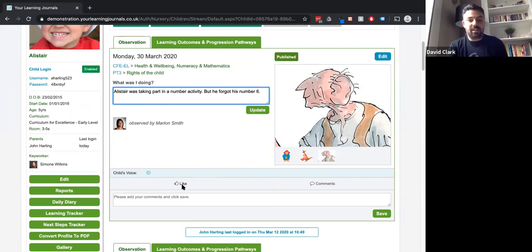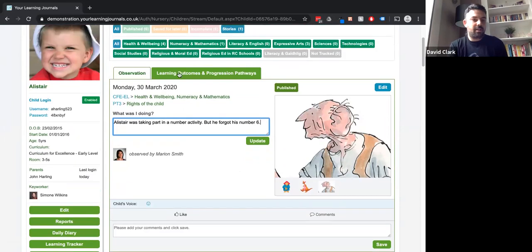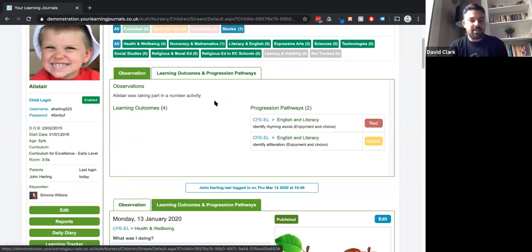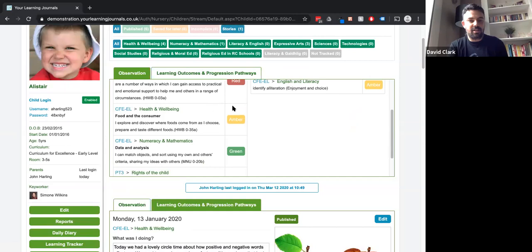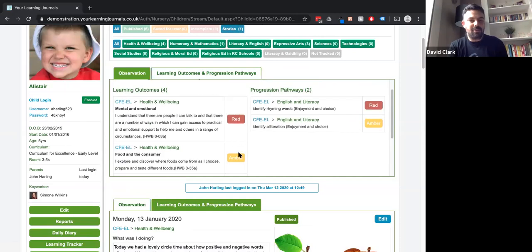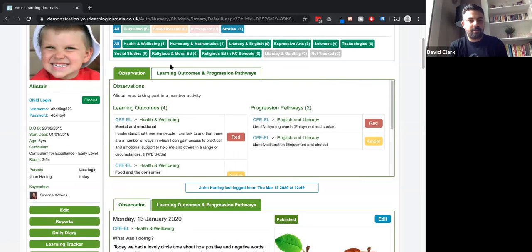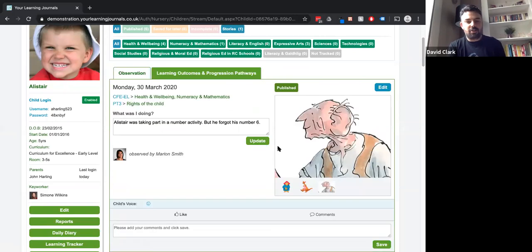So parents can come in here now and they can log in and they can leave a comment or they can click on the like button. We can check the outcomes and progression pathways that we've added, and here they are. And we can see our red, amber, green. But remember that parents wouldn't see this part of it here. Okay, so that's taking an observation.